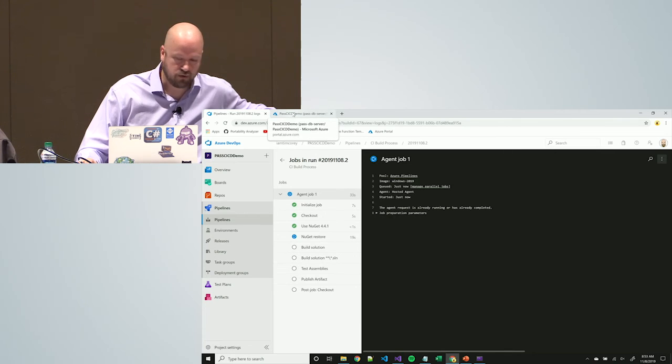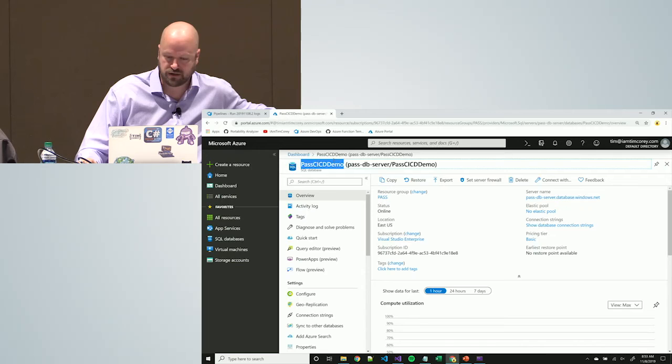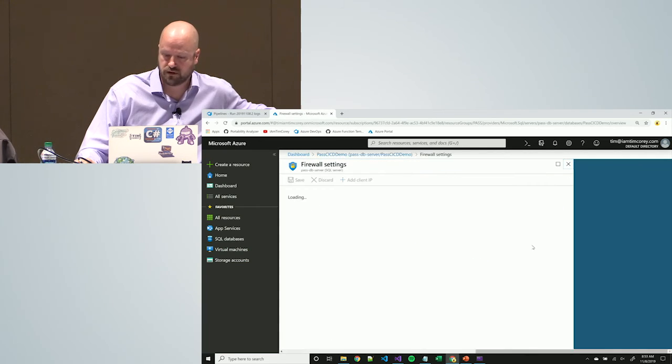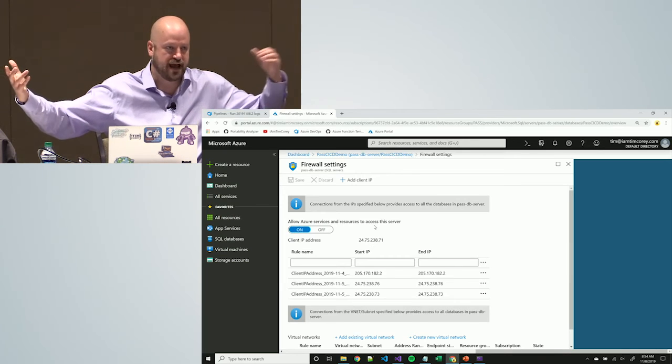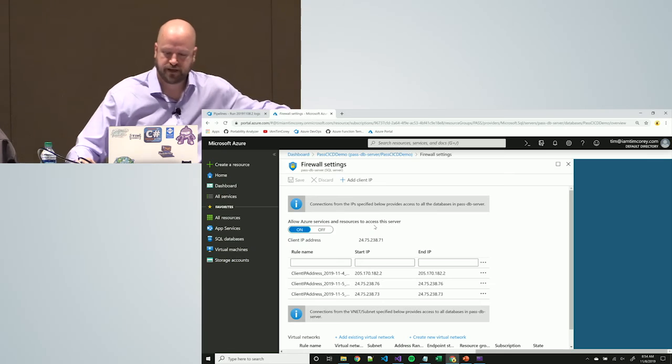Now, also, if we go back to our database, let's grab the connection string real quick. Oops, set the firewall as well. Server firewall, we're allowing Azure services to access this server, all right? What that means is my Azure web app can access my Azure SQL Server.